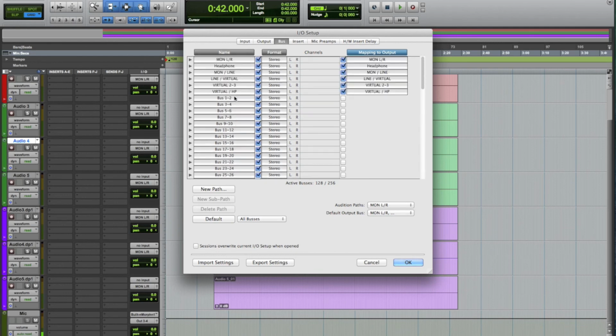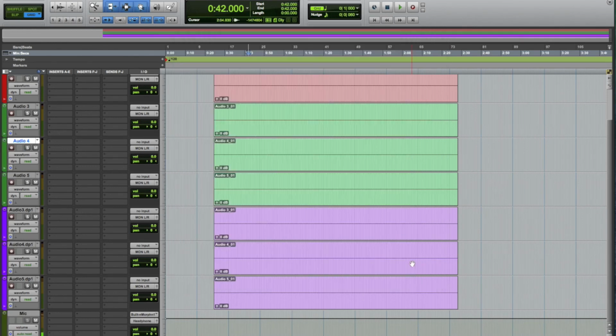I usually like to do it in the order of inputs, then outputs, then bus. That way when you do the buses, they will be laid out nicely and clean. I don't like to do buses, then outputs. Usually Pro Tools messes up somehow. And the last thing you want to have is the audition paths there set to the correct main outs. And this concludes my Pro Tools preferences setup.